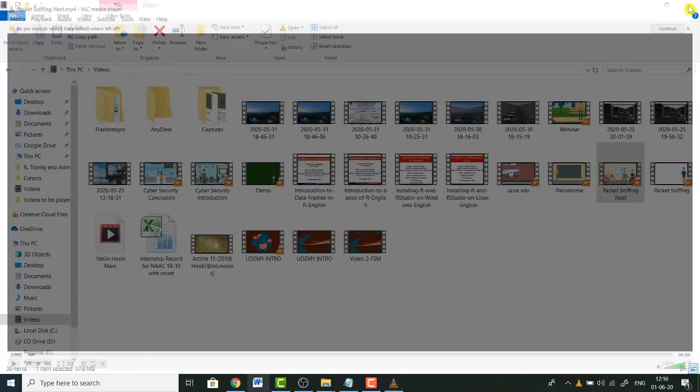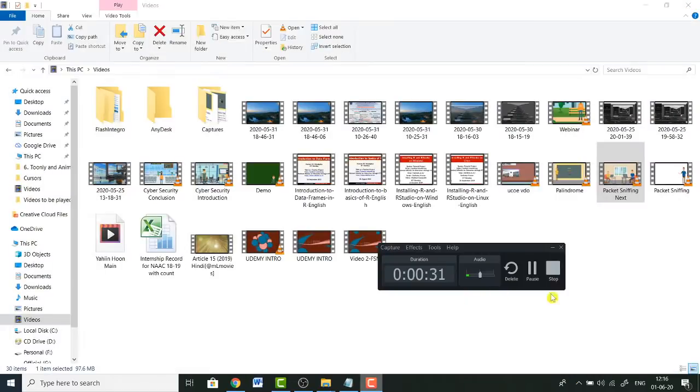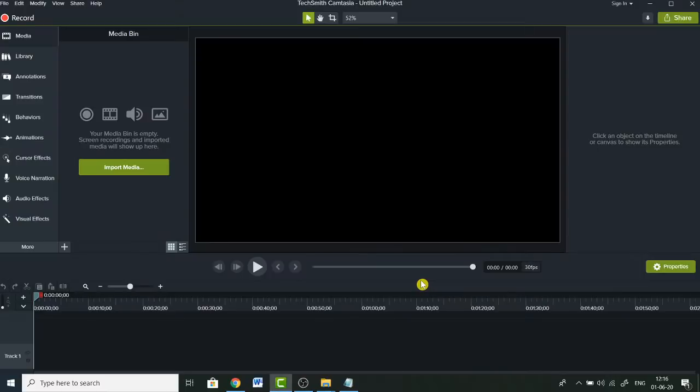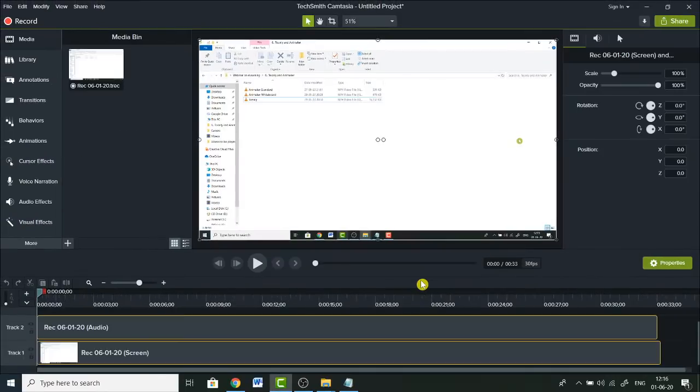So you can see that it's already recording in the background. You can pause it or you can stop it. Once you click on this stop, the video which you have recorded will automatically come up on the screen over here. You can check whether it was recorded properly or not. Let's have a look.